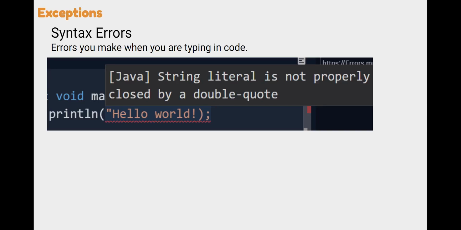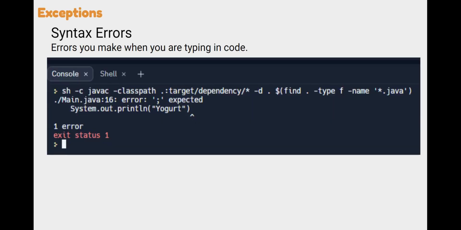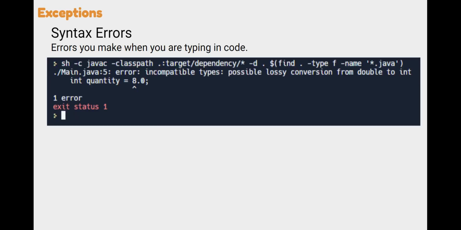When you are typing your program, it tries to be super helpful to try to catch these syntax errors for you. Here's another one. It tells us expected semicolon. We never put a semicolon at the end of this one. Here's another one. Incompatible types, possible lossy conversion from double to int. We were trying to put an 8.0 into an integer. We're putting a number that's too big in a box that's too small.